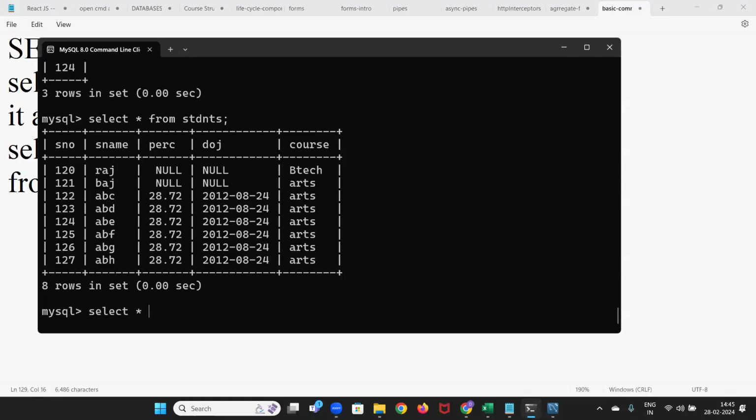Select asterisk from students, sometimes it won't work. Now where, SNO greater than 123. This is easy.